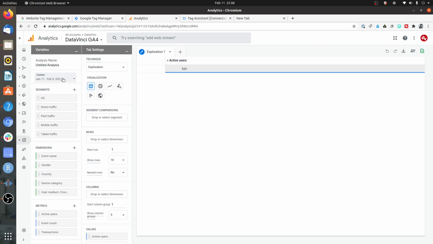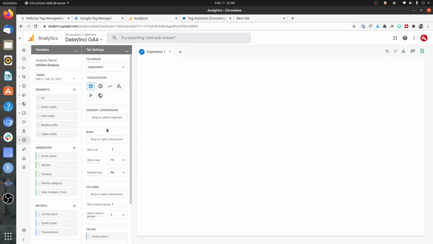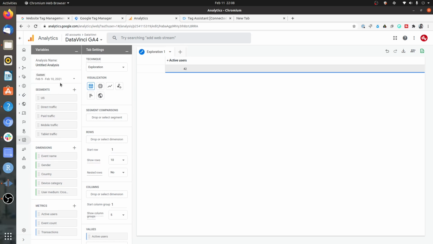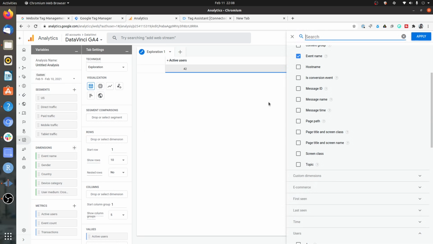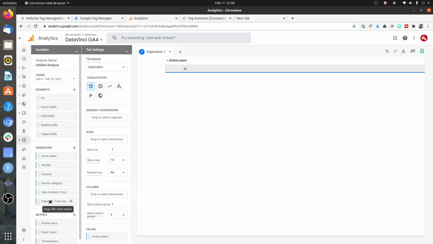Okay, now first we'll change the date range, because the custom dimension has started collecting data only recently, so there's no point keeping the historic date range over here. We have segments, dimensions, and metrics, right? To get the custom dimension, simply click on this plus sign and search for the name that you provided. It is not going to be the parameter name, it is going to be the business friendly name that you have provided. So it was page URL from events. If you remember, the name of the parameter was page underscore URL, but we mapped it to page URL from events in the Google Analytics 4 UI. So if you click on apply, this new dimension would come over here.